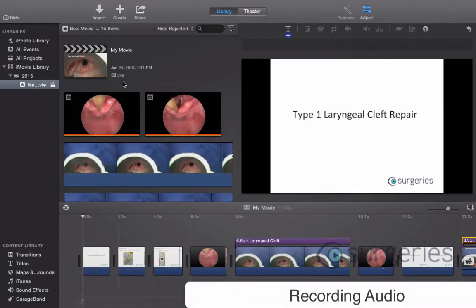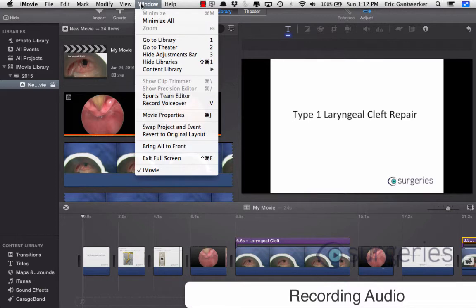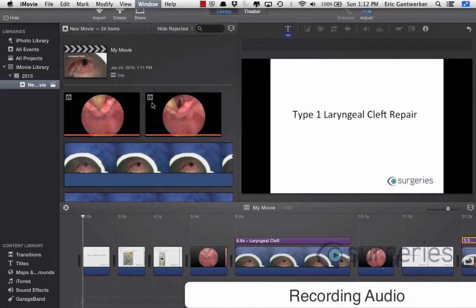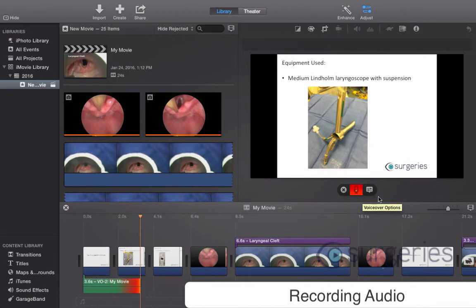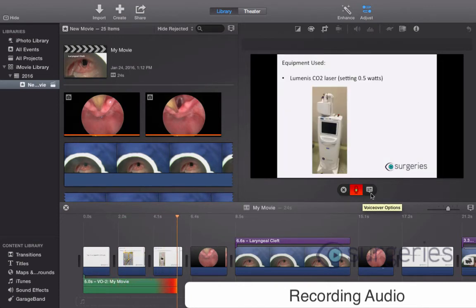And the way you do that is you can go up to Window and record voiceover, and a little microphone will appear underneath the area, and you just click Start Recording, and the video will play while your audio is recording.